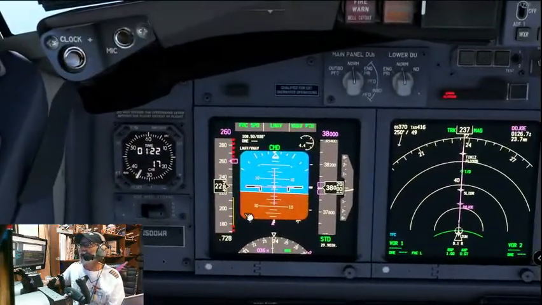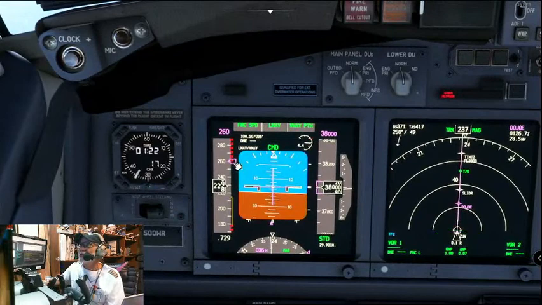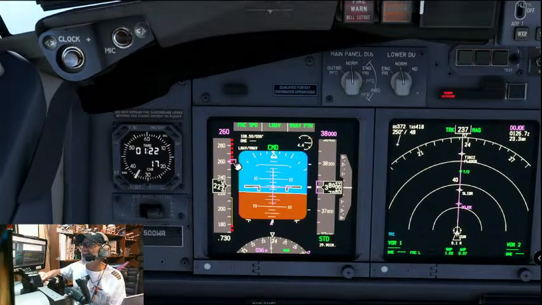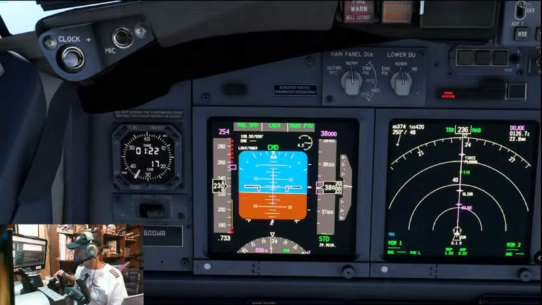So if we look over on the PFD now, we can see that the speed bug is set. And as a matter of fact, you know what? I'm going to back that down just a hair. We'll back that down to about 255 or so.